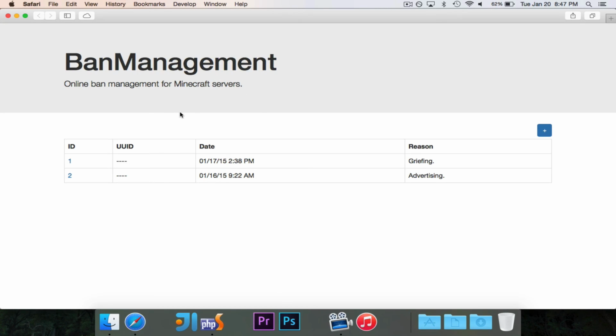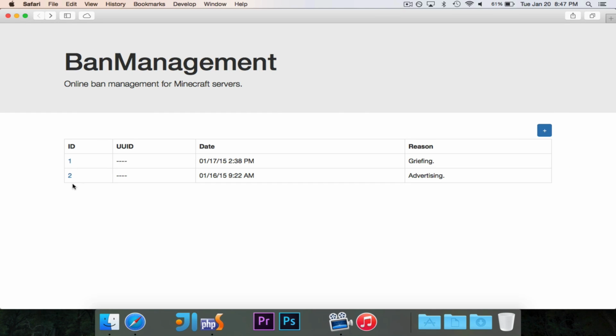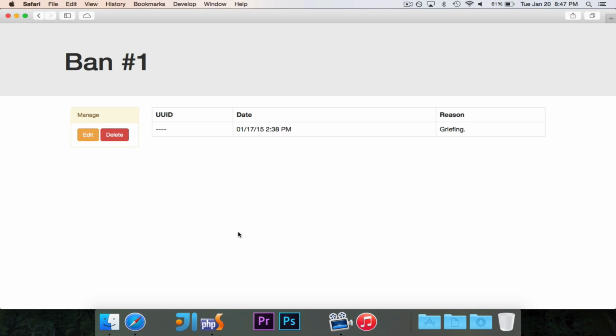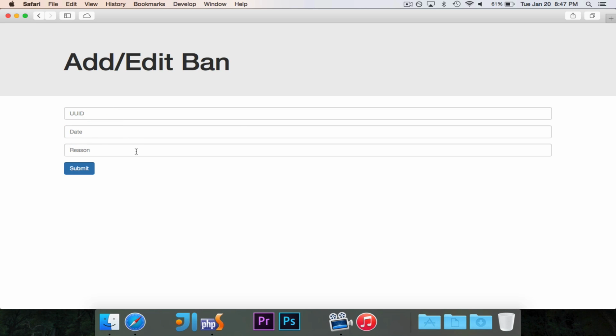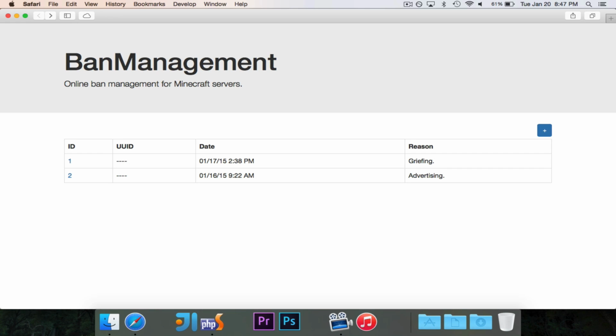We have our nice header with a plus button, which will allow us to add or edit a ban. We have here the ID. Clicking on the ID will take you to a specific ban, and it'll give you the ability to edit the ban, which will make it fill in the information, or to delete a ban. And in each of these three classes, we're going to add some PHP code to make it work with the database.